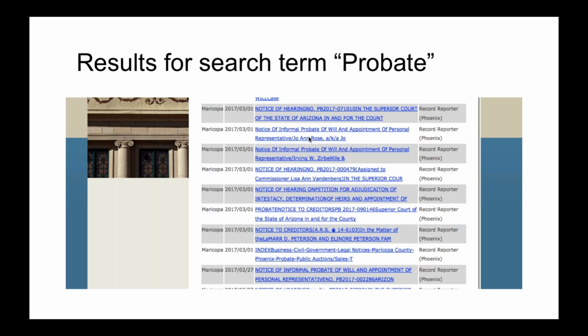This is the beginning. Notice of petition for determination of intestacy, determine heirs, appointment of a personal administrator. That's another good one. Appointment of a personal administrator means the person died without a will, and so in this case, most likely what has happened is the judge has appointed someone to be the administrator, probably a relative, and has determined who the heirs are. So that's another good one.